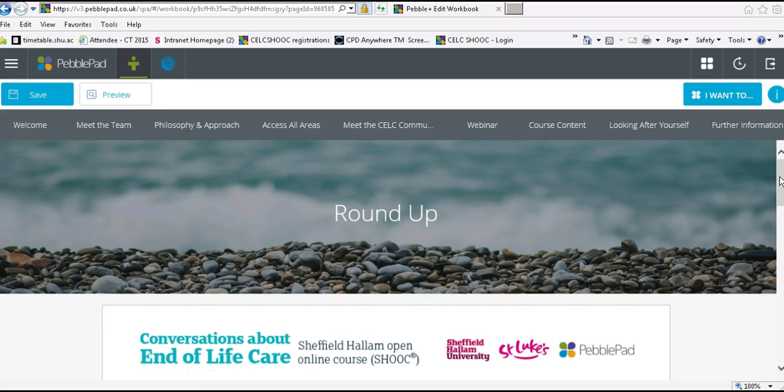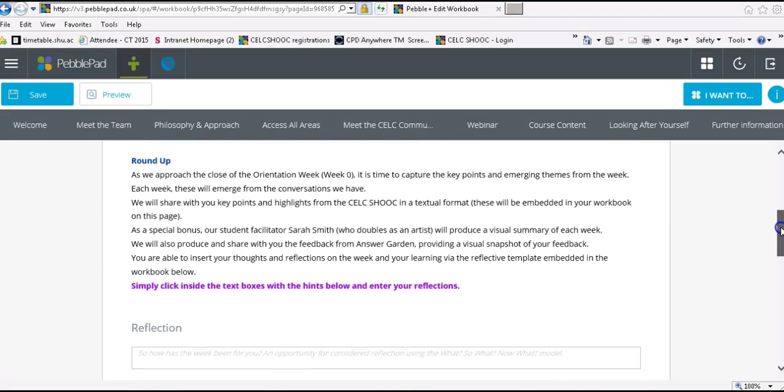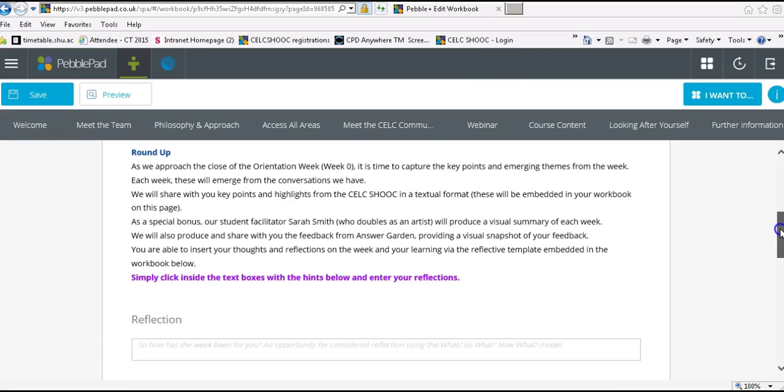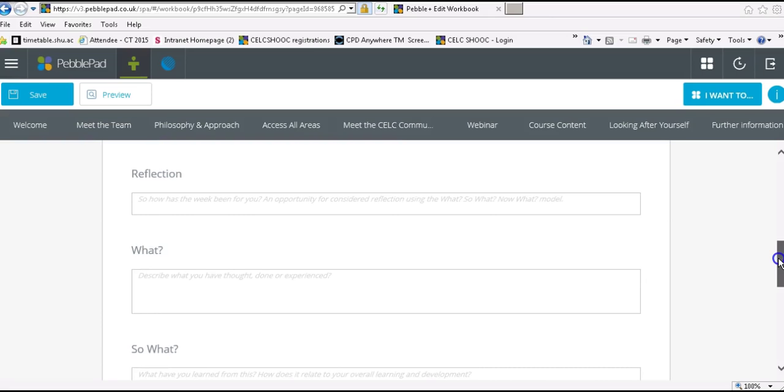And the way you view this is just to scroll down, and you'll see there's a bit of an introduction in terms of what's going on in terms of the roundup and what we're aiming to do. Now the reason I chose this page is this is an example of one of the integrated parts of the workbook where you'll be able to capture your thoughts and reflections and so on in terms of what you've learned and gained from the course.